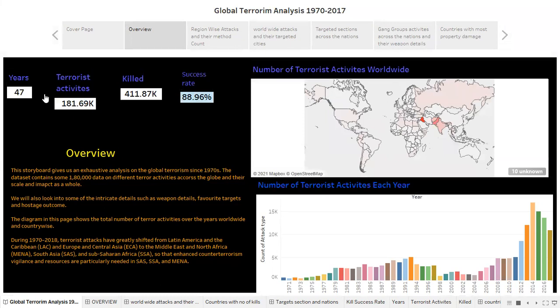I'm back, guys. So as I said earlier, you can see 47 years of data is available for our analysis, and the total terrorist activities, the total number of kills, and the total success rate of kills, like 88.96% kill success rate. So the total number of kills and the total number of terrorist activities across the world.